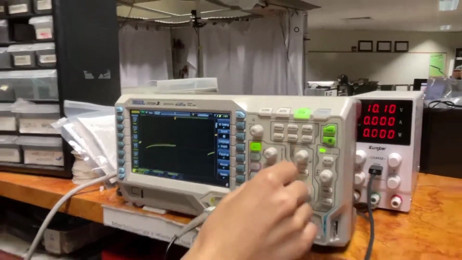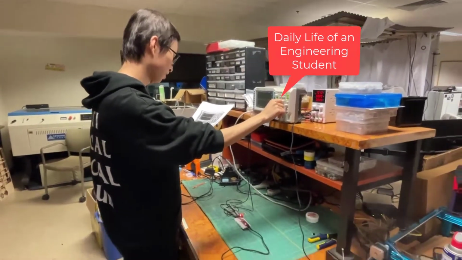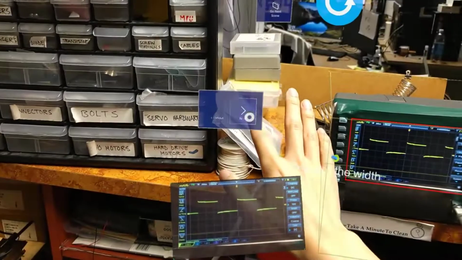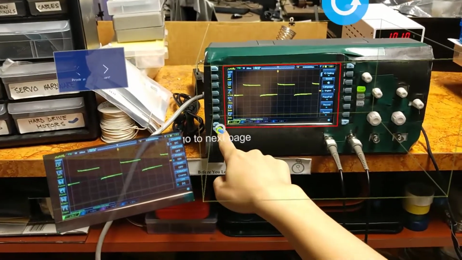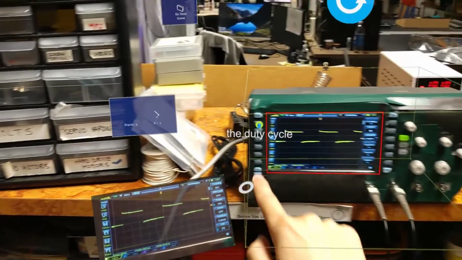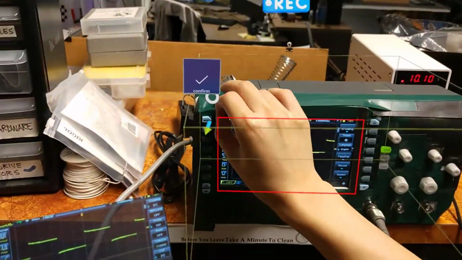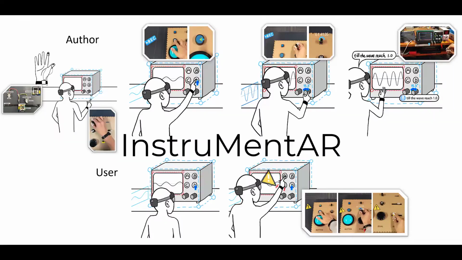The majority of today's commonly used digital instruments have a set of UI elements that may involve complex operations. Using augmented reality tutorials that superimpose visual instructions directly onto the instrument is a great way to walk users through such operations. However, creating AR tutorials requires expertise in programming and proficiency in manipulating virtual content. That's why we created InstruMentAR, an automated way of creating AR tutorials through tracking the user's embodied demonstration.